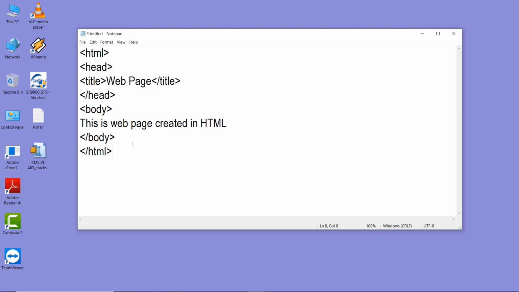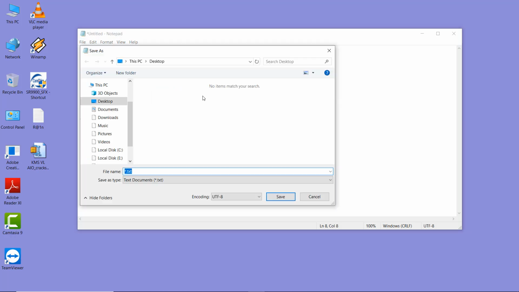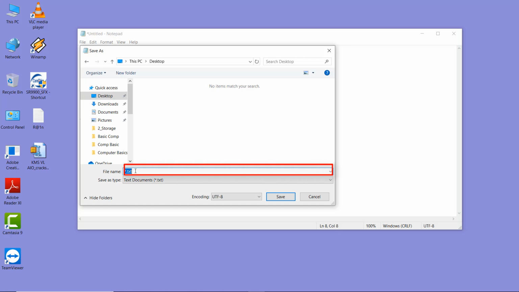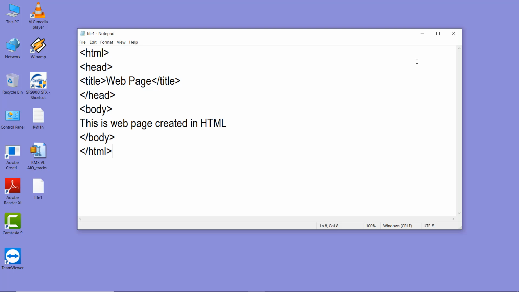When your page is ready, go to File, click on Save. Here we simply save on desktop. Click on desktop, click on file name and give the name of file. Suppose here we save it as file1 dot, give the extension HTML. This extension is very important. Click on save and close this code.